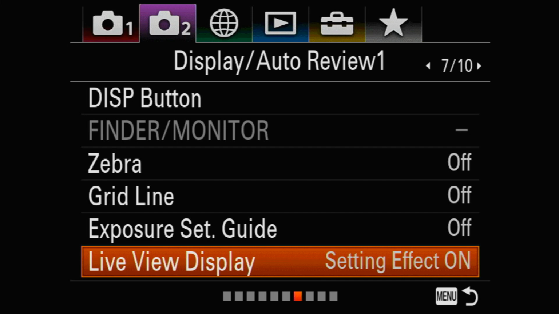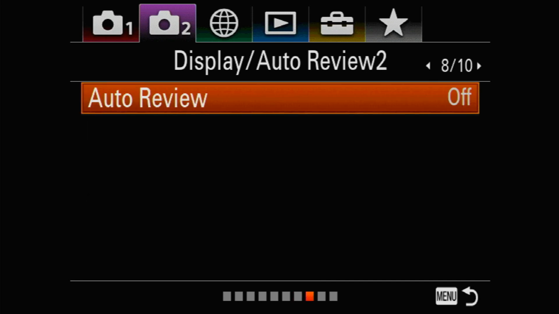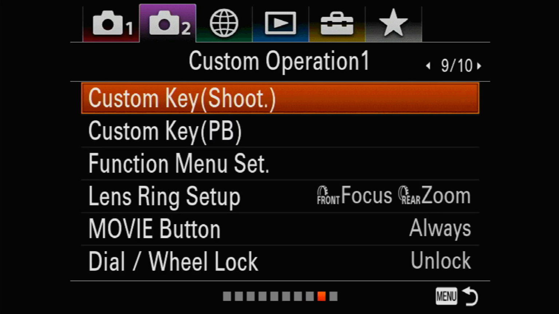Auto review turned off. I bloody hate it. You get almost like a flash in your eye as it takes pictures anyway, so you kind of get to know what you're going to get. Because otherwise, every time you stop, it shows you a picture, and you think, oh, I don't want that.